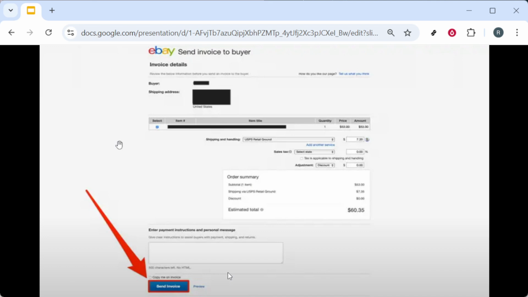And that's it. Sending an invoice on eBay is a straightforward process once you know your way around it. It ensures all parties involved are on the same page, facilitates a smooth transaction, and reassures your buyers of professional service. If you have further questions or run into any issues, eBay's help section is always a good resource.